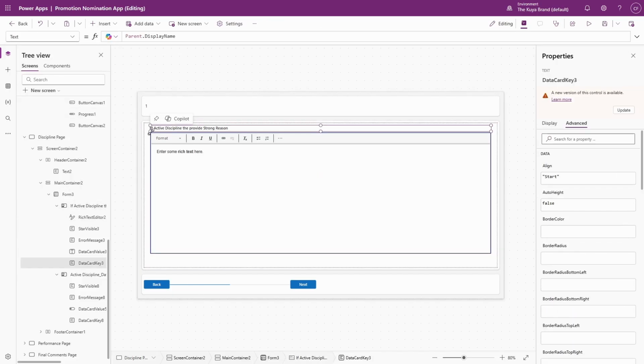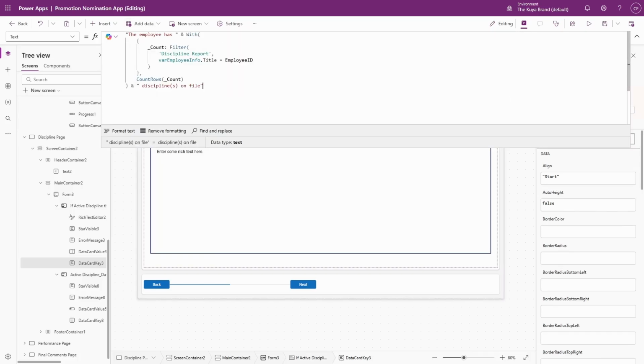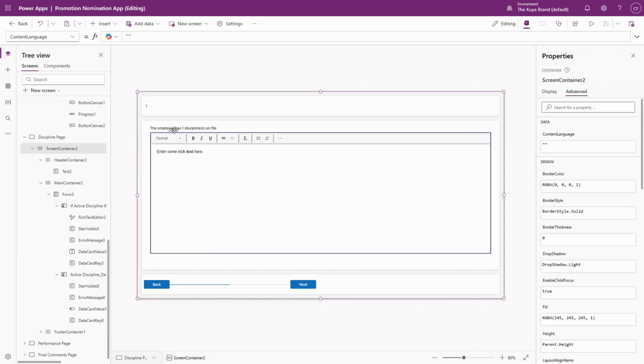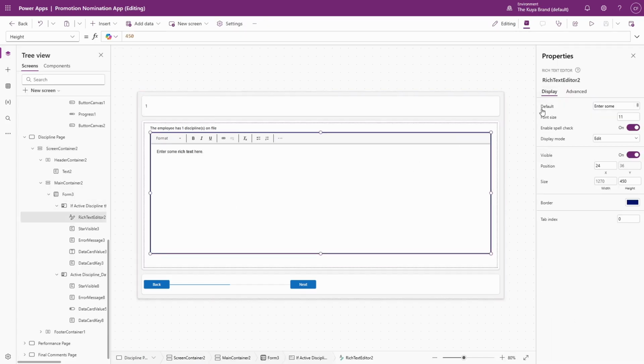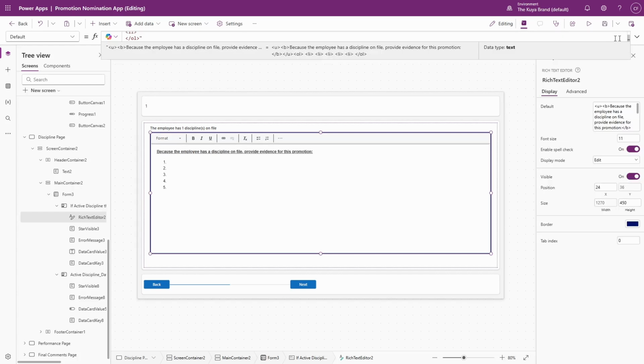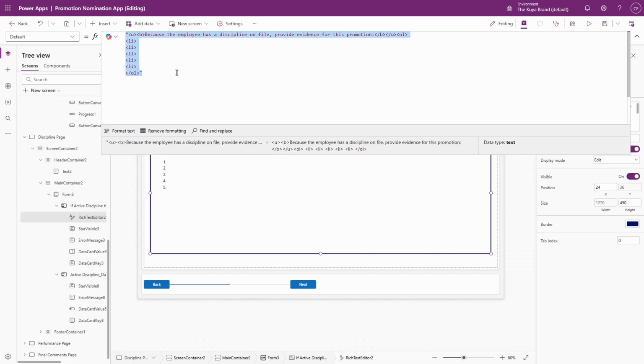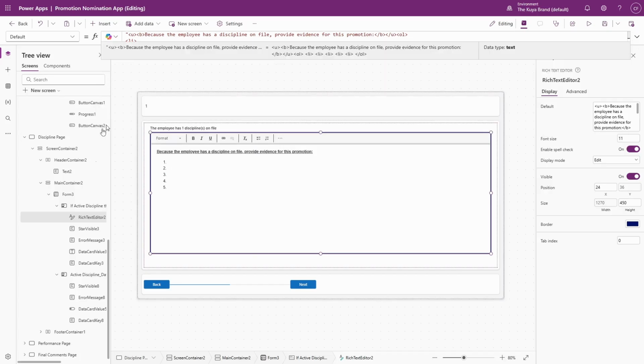Now I'm going to adjust this title right here, and we will say the employee has, and our With function, count rows, disciplines on file. So as you can see here, the employee has one discipline on file. I'm also going to, on the rich text editor, change the defaults and use my HTML knowledge to write this in, which will now look like this. Because the employee has a discipline on file, provide evidence for this promotion.